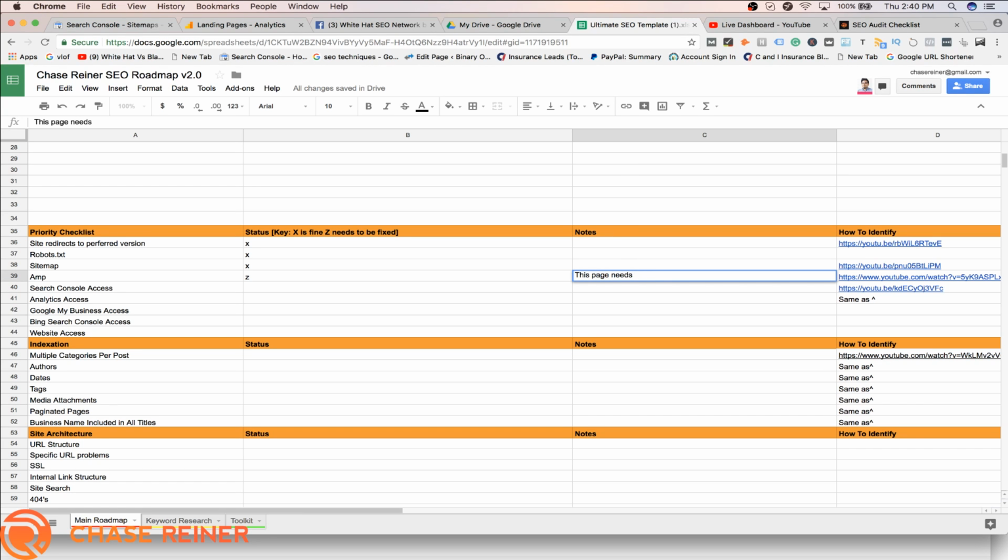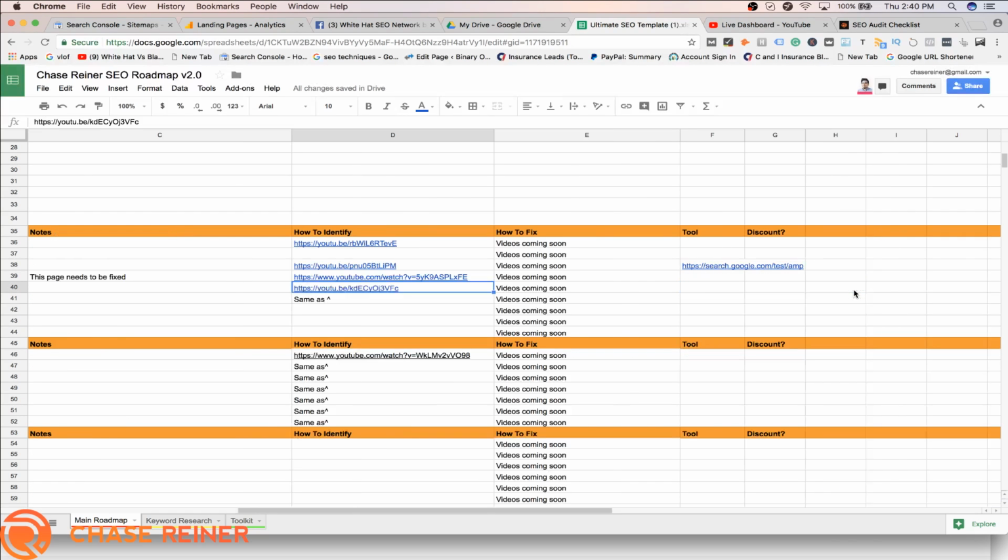Now, say for instance, you don't know how to do this stuff, right? You don't know how to identify there's AMP problems, or you don't know how to fix that. Well, part of this roadmap is actually tutorials that are going to show you how to fix these problems, and also how to identify the problems. So we're actually in the process of getting all these videos uploaded. We took the videos, but we still need to edit them.